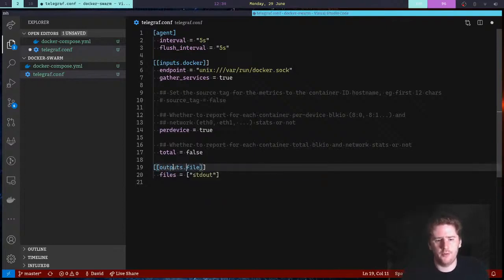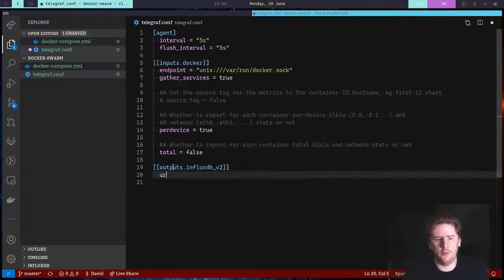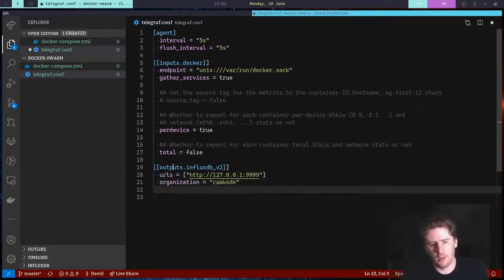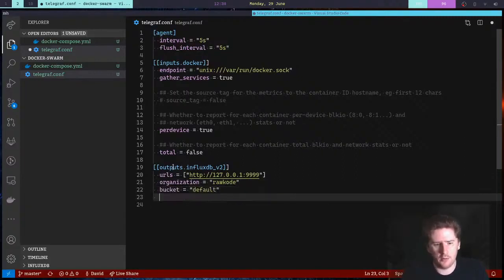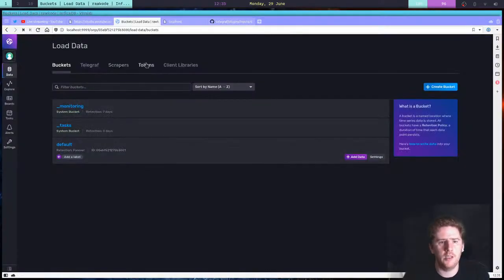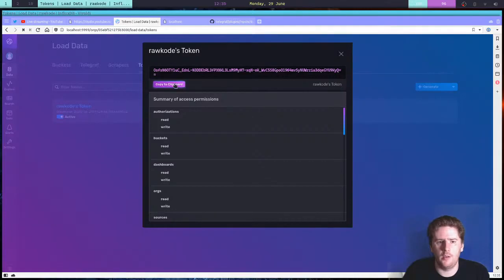No outputs. InfluxDB v2 URLs equals. So our InfluxDB, if I run Telegraf locally, so I can use the Docker socket rather than TCP, then InfluxDB will be available on 127.0.0.1. We need to specify the organization, which I believe I made my username. The bucket, I believe I called default, and we'll need a token, which we have not lifted yet. So let's come into here and grab our token.